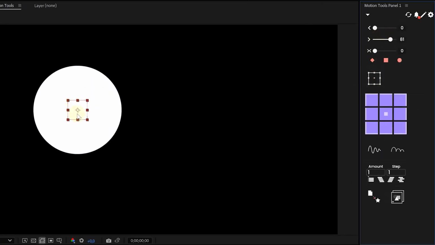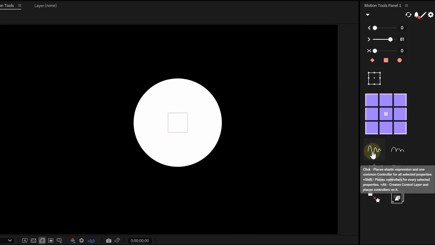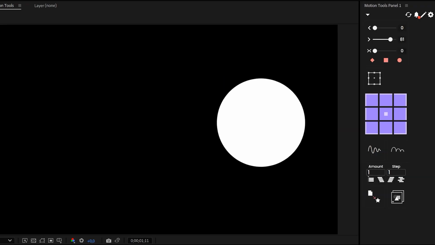It's like having a tiny personal assistant inside After Effects, letting you do in 2 clicks what normally takes 10. If you work with complex compositions, this will absolutely speed things up.